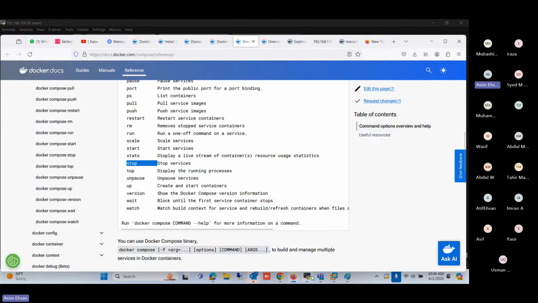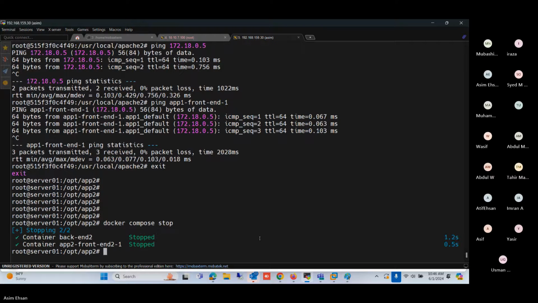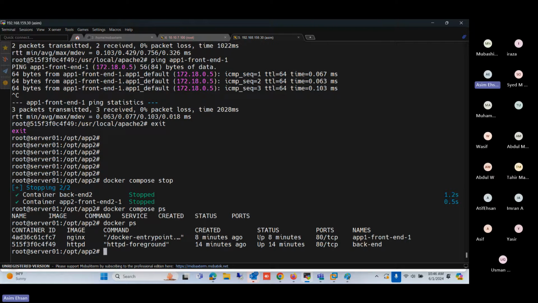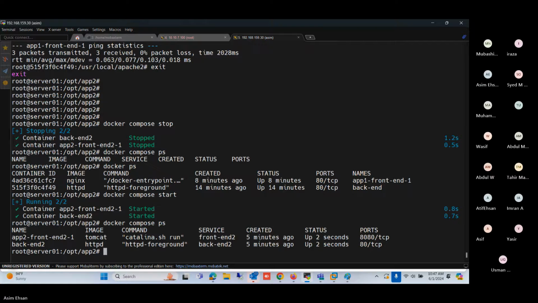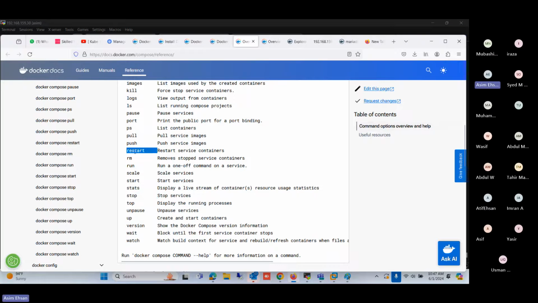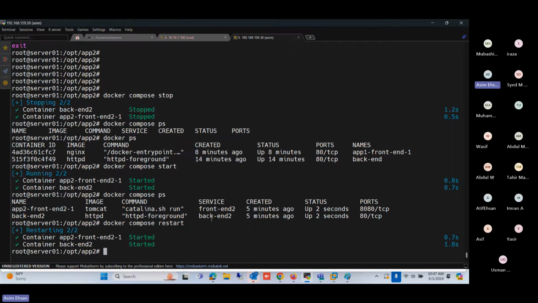So for example, I want to stop all the containers for this application. I can use docker compose stop. It actually does not stop the container but removes the container. It's just like remove. And if I do a start, it will start all the containers at once. Similarly, a restart. For example, you made some change inside your volume, and that data is not being picked up by your application. So sometimes you need to restart the container. It will stop and start the containers again.